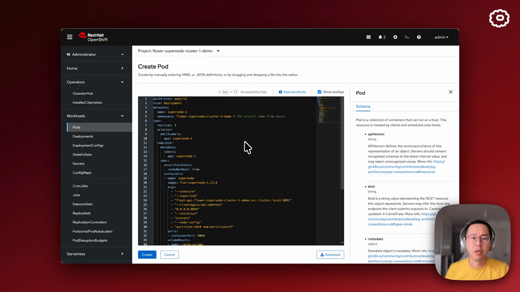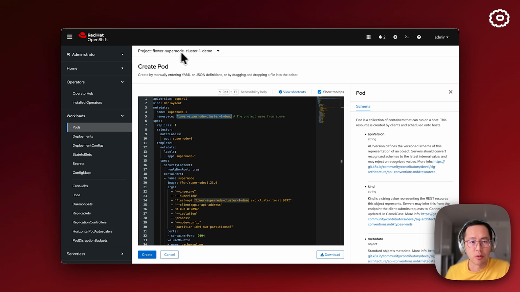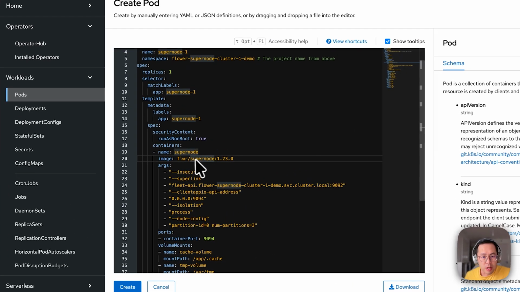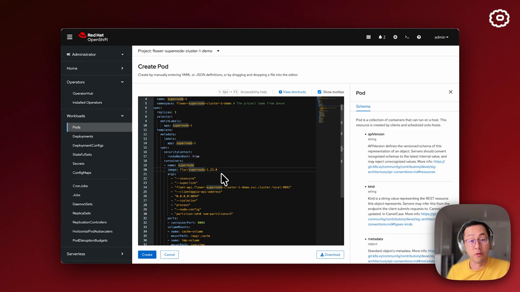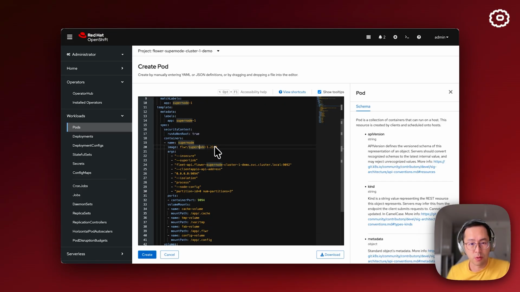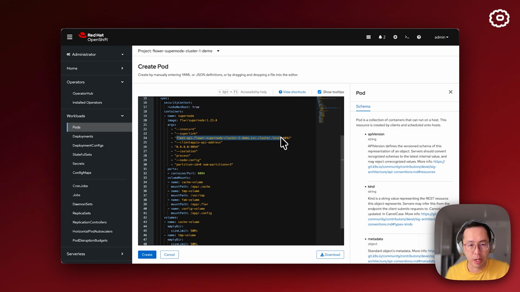The most important points to keep in mind is that we have set the namespace where we're going to deploy the SuperNode as this name, Flower SuperNode Cluster 1 Demo. This is the project name that we want to deploy the SuperNode into. I'm using the image from our official Docker containers, that's version 1.23. And this DNS name over here is obtained from the service itself, which I will show you shortly.